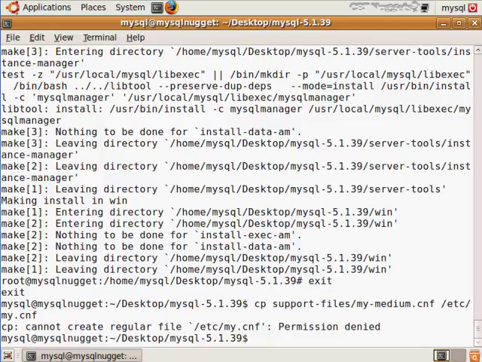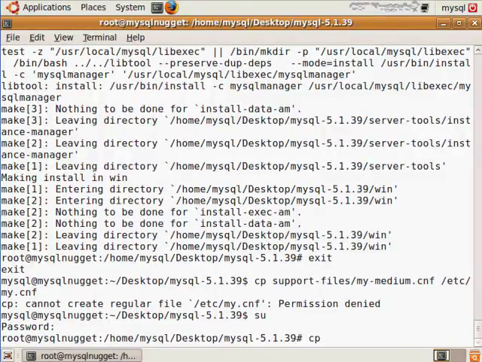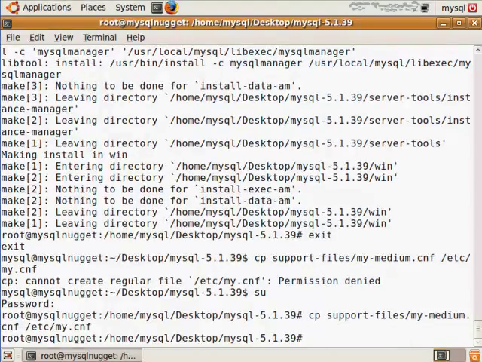Well, permission denied. How about we su again? Let's try that again. One more time with feeling, right? Makes sense. Regular user's not going to be able to write into /etc. There we go. All right, so let's now cd into our installation directory.